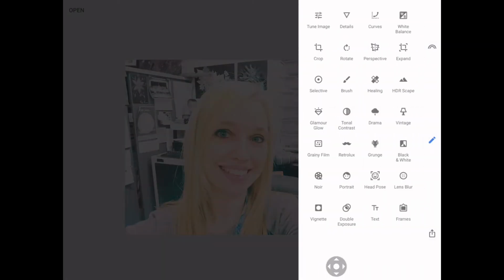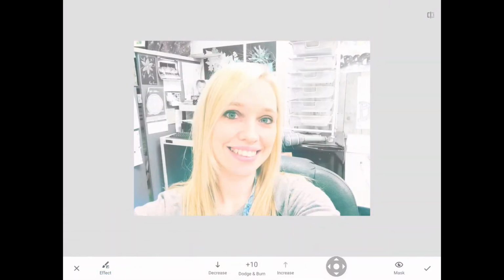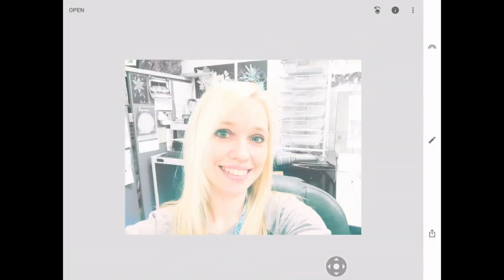So you can have all sorts of fun with the brush tool. Another fun one is to do dodge and burn. That's a way to really brighten something up. So let's say I want to be even blonder. I'm going to go for platinum here. Ooh, I can change my hair color. So fun. Alright, so dodge and burn, pretty fun. I'm going to keep it.